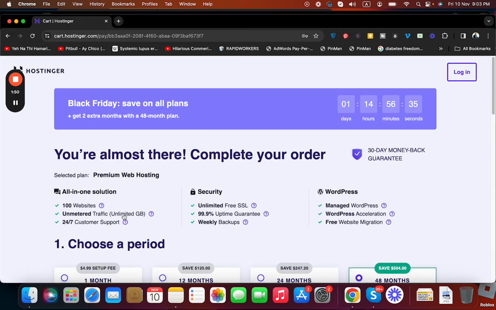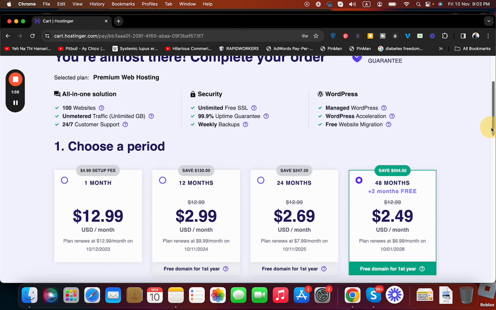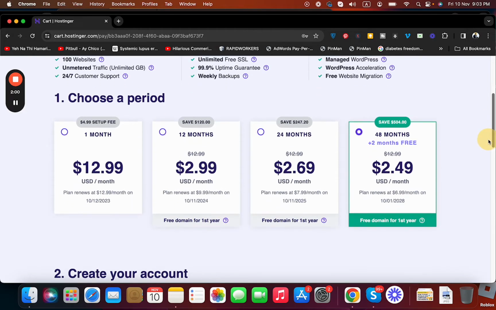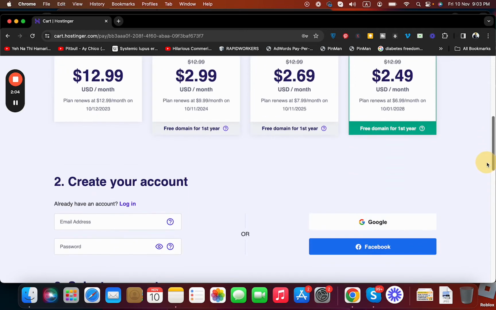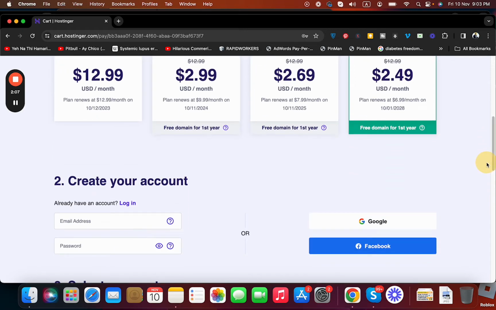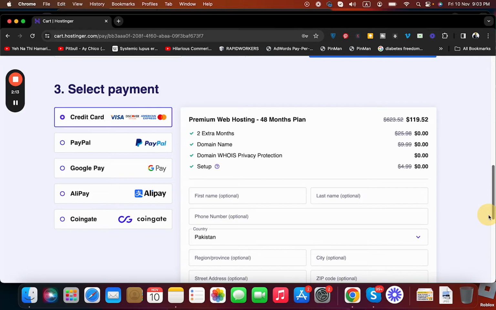You can see that when I have selected add to cart, I am redirected to another page. Here, I can see the summary plus the 30 days money back guarantee. Now I'm going to choose my billing period. They offer 4 billing periods, and the 48 months is definitely the bargain. Once you select your billing period, create your own account at Hostinger or synchronize with your Google or Facebook account. Once you do that, you can see that Hostinger offers 5 payment methods. You can select your payment method: credit card, PayPal, Google Pay, Alipay, or CoinGate.